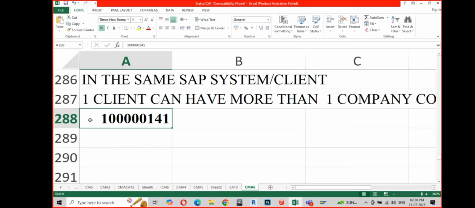Normally your standard document number is of 10 digits. Normally, as per the SAP system standards, your document number will be 10 digits.